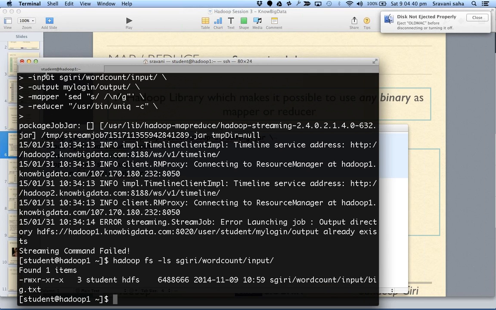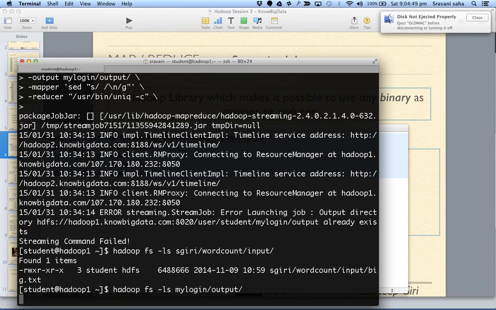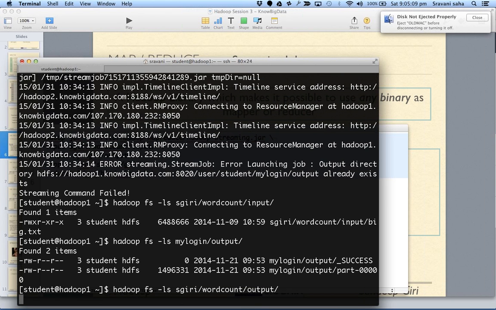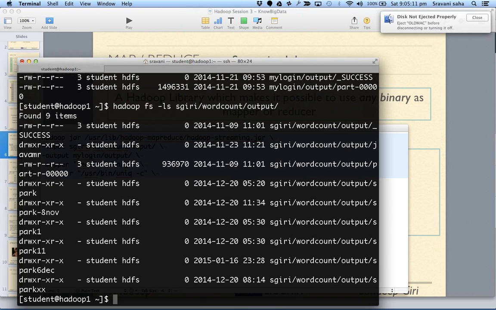Perfect. Now let's see if the output folder exists. Hadoop fs -ls, and that's my output folder. All the files will be taken from the input folder. Asgiri, wordcount, and then output, and let's see what happens. So all these folders already exist.